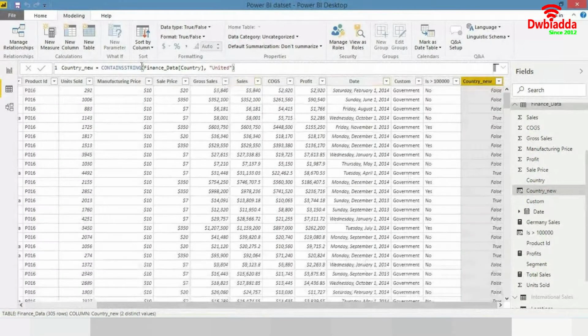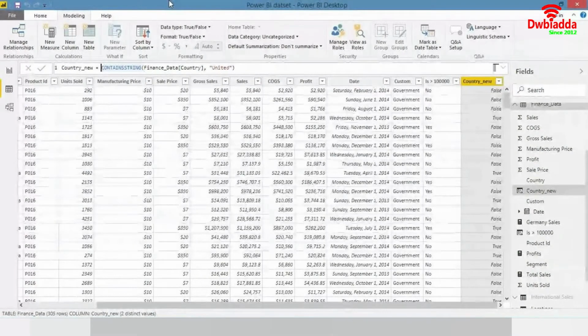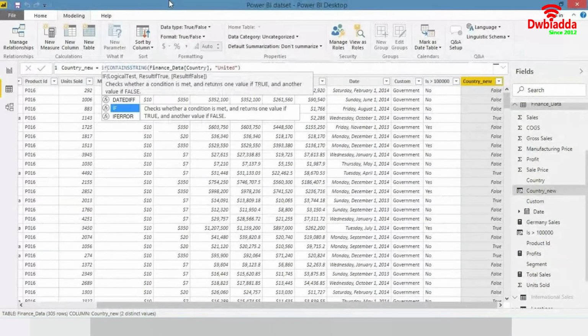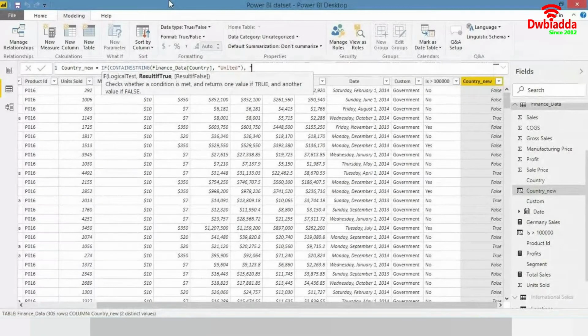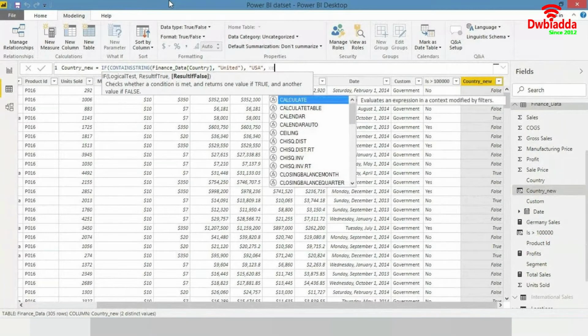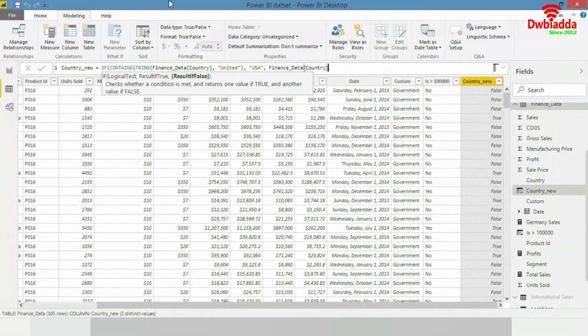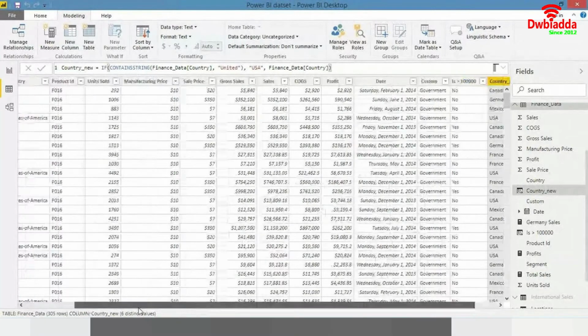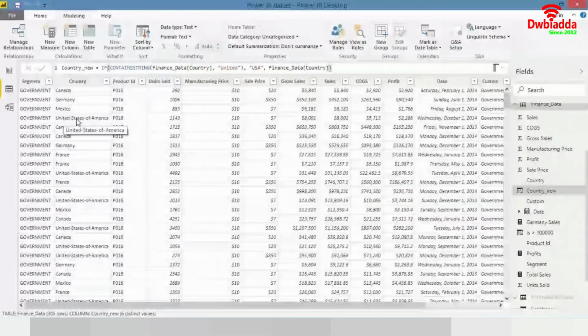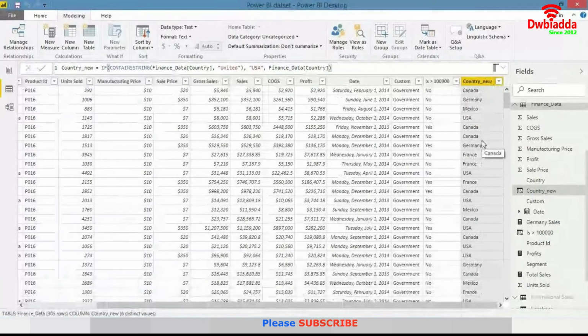So if I want to populate the entire column, I can write an IF condition over here. If this condition is true, I'll get the value USA. Else I'll get the default value out of the column that I was searching in, which is country. Okay, so this is more clean, right? You can see that rather than having United States of America, the entire thing, I've shortened it down to USA. Correct?